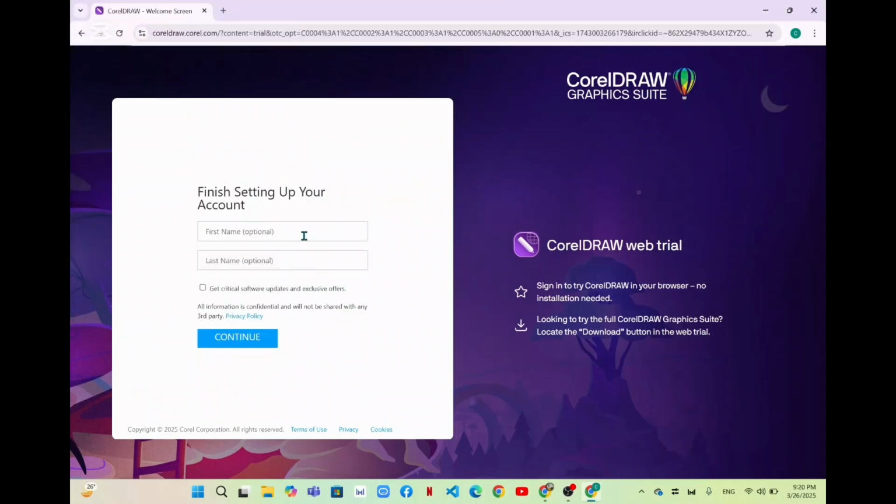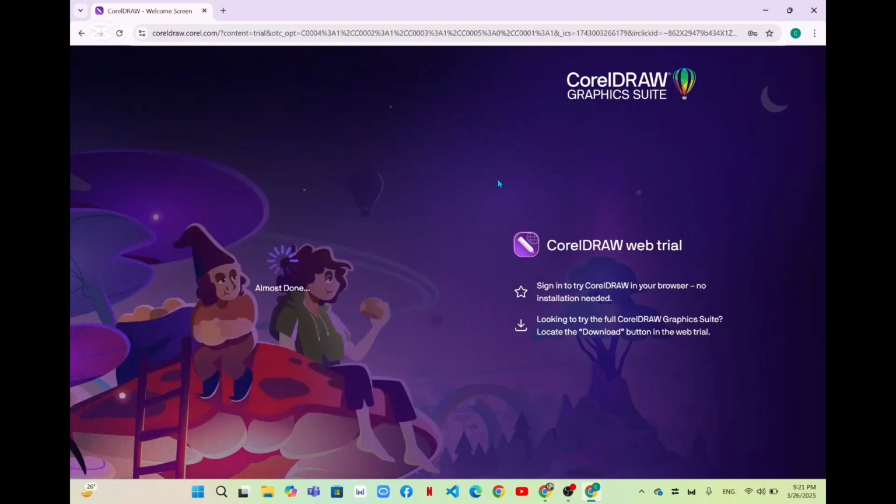Here you have to give the first name and last name. So I will give my first name and last name here. After you get this, you'll have to click on continue. So it's almost done.